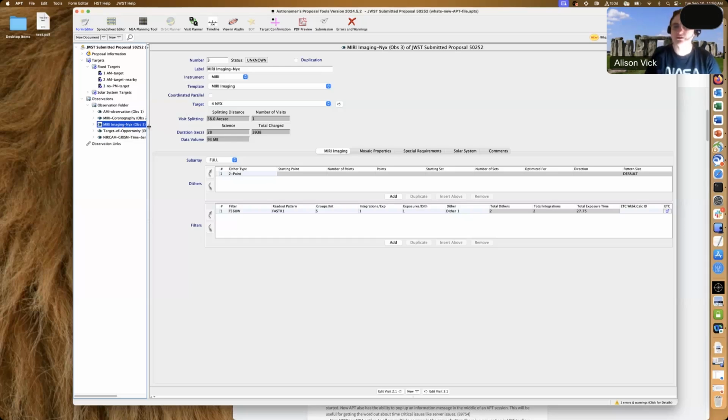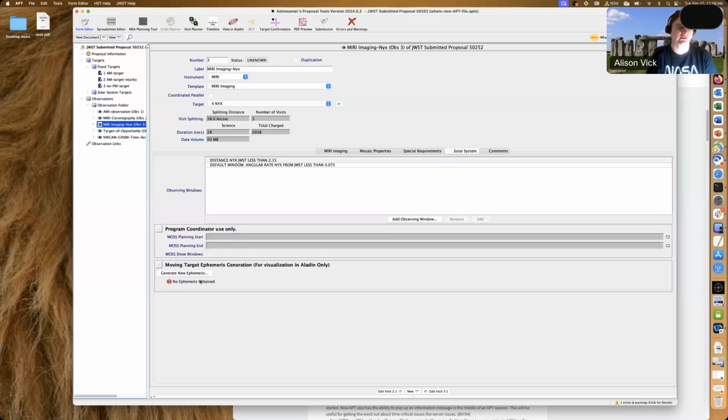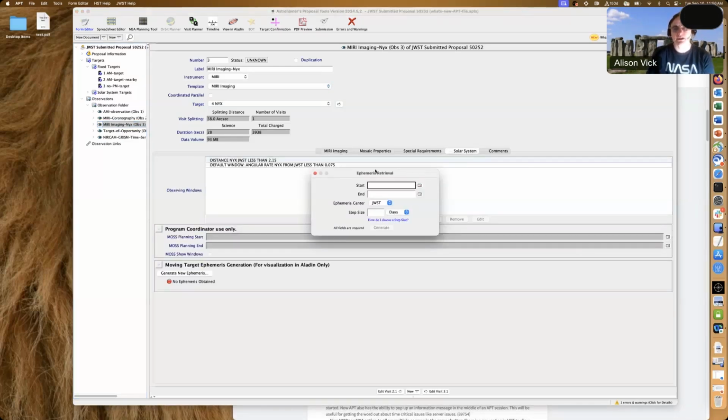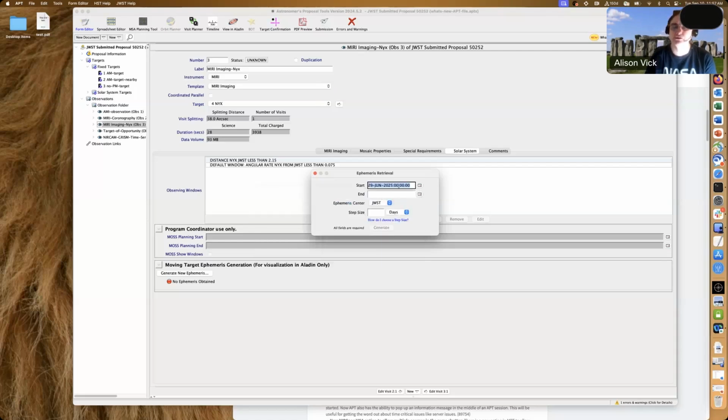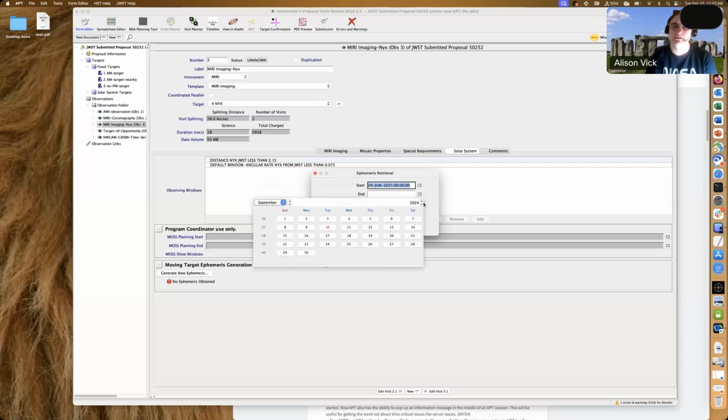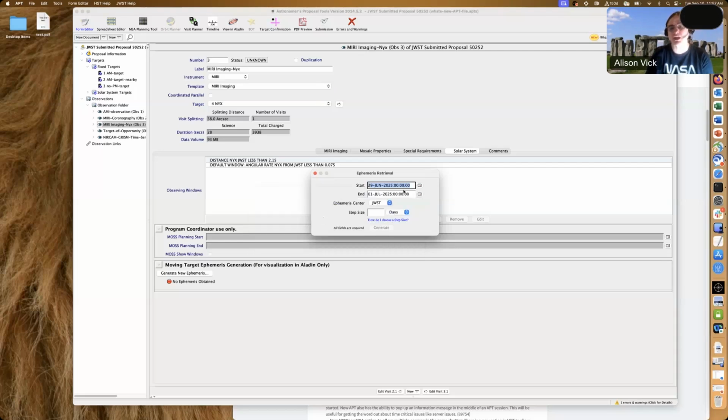So what you do is you go to your moving target observation, you go to the solar system panel, and you click generate new ephemeris. It has a start time, an end time, and a step size. And you want to make sure that these times are fairly close together. So I'm going to pick June 29th of 2025 and July 1st of 2025. You can also type into the box if you don't want to use the calendar picker. And I'm going to use a step size of 12 hours.